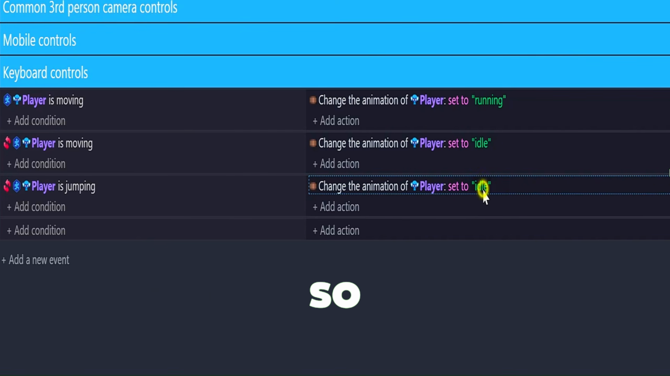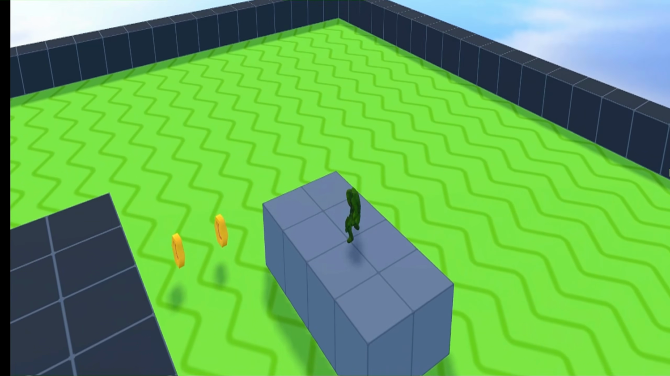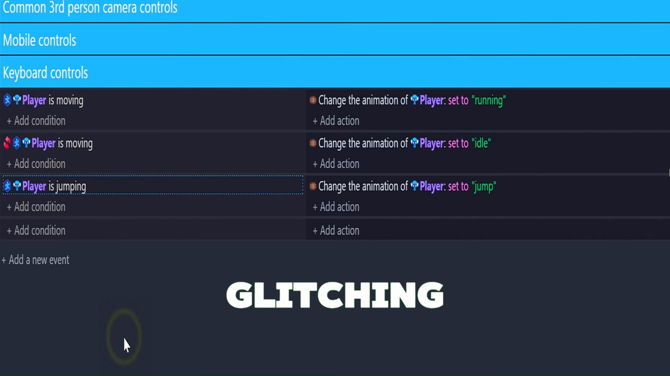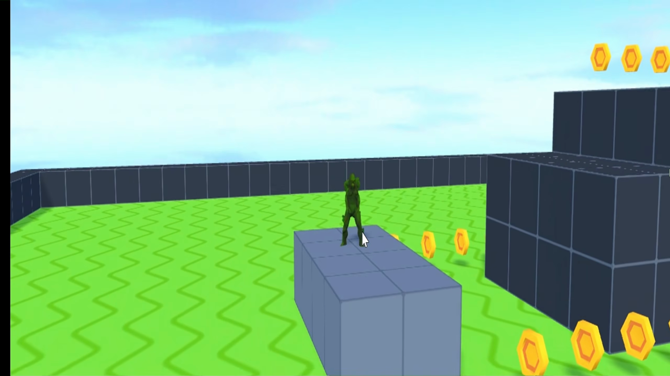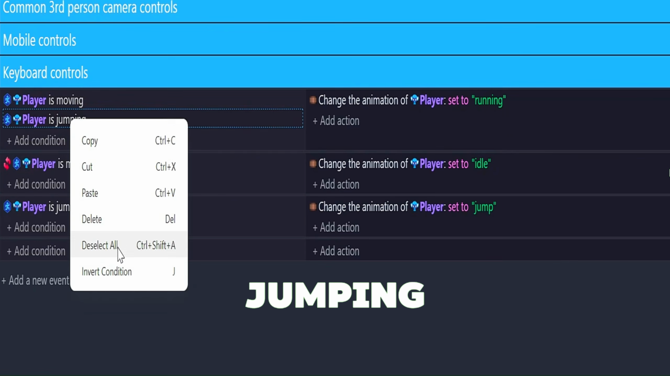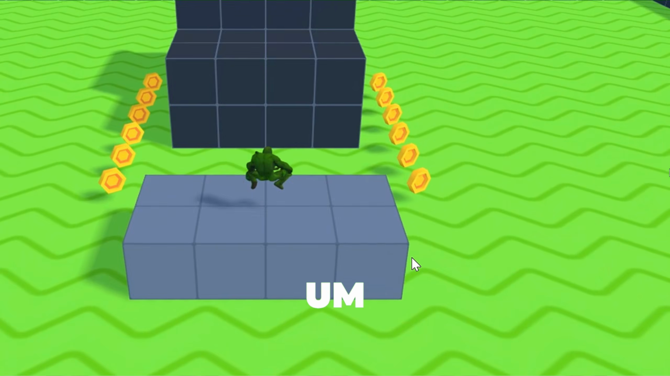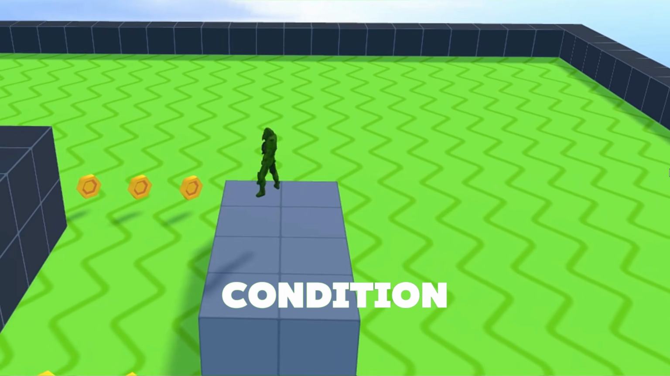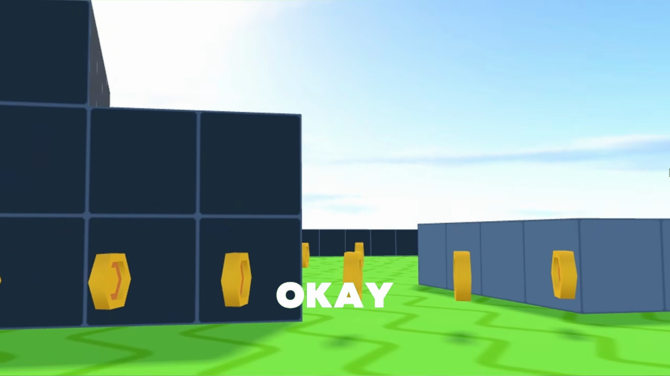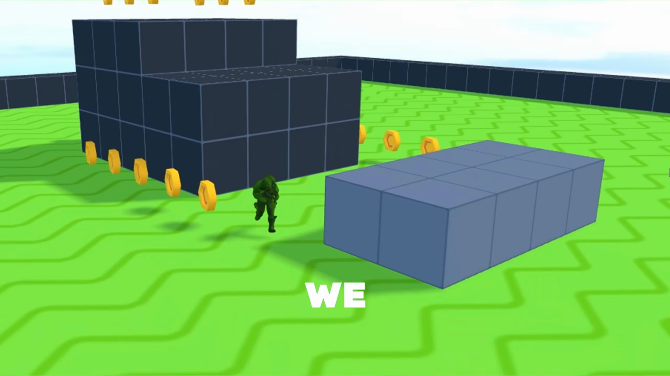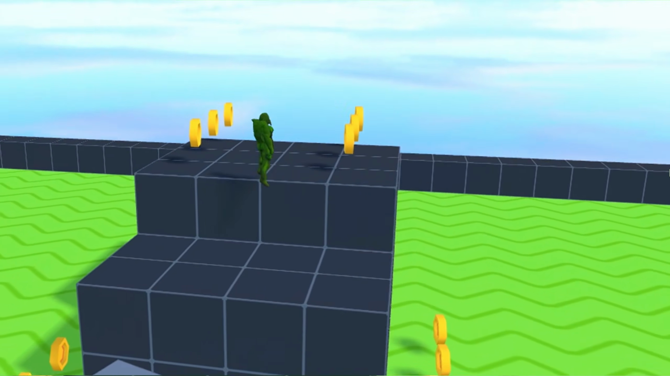So if the player is not jumping, we're gonna set it to jump. Okay, that's still glitching. Okay, let's go back. Invert this condition. Player is not jumping for when he's moving, and for the idle animation as well, we can invert that condition. As long as she's not jumping, we can set it to idle. Okay, that seems to work fine. So we jump and we can move. Perfect.